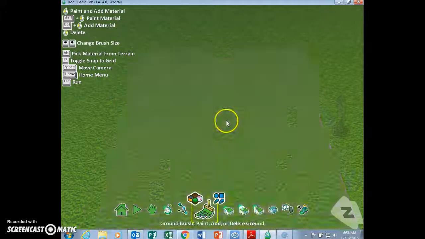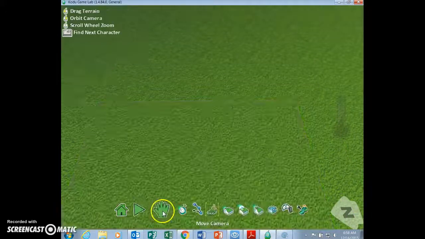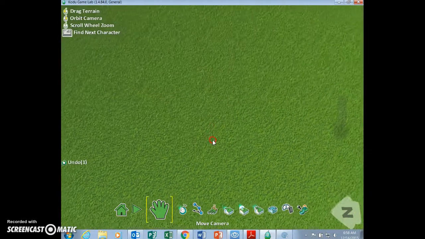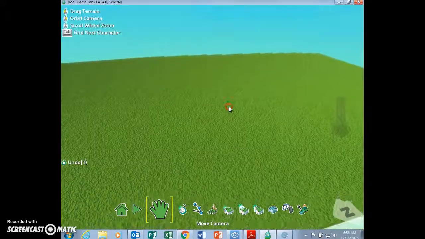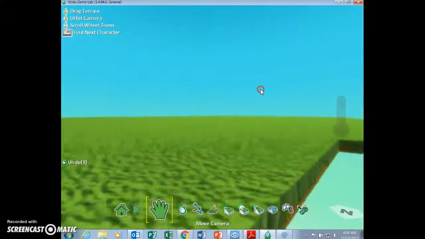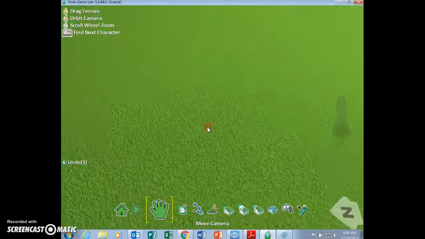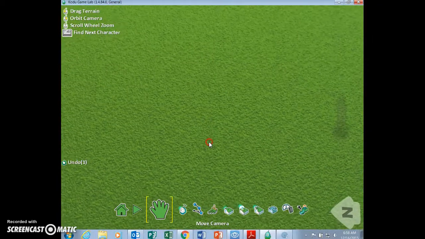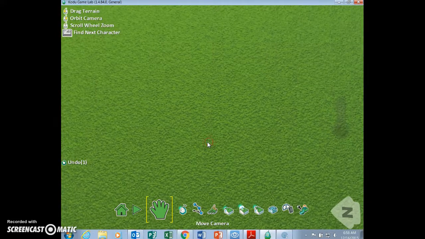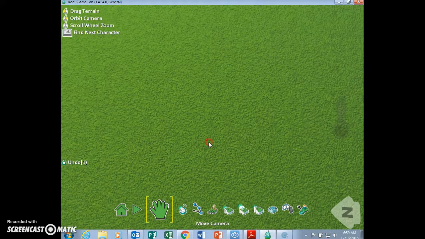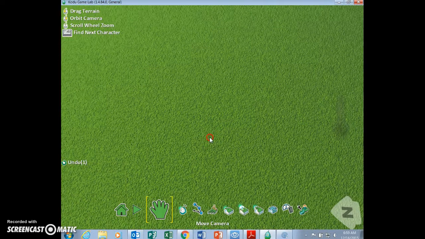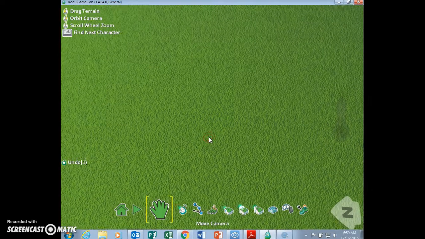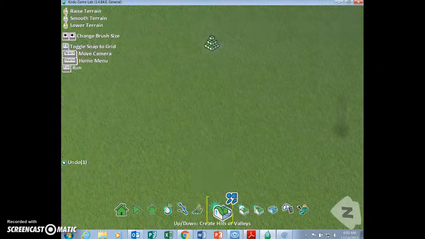Okay, so once we've done that, now we're going to go back to the hand. You want to make sure that you're top down. See how I'm right clicking here, and you want to make sure that you're looking top down, like you're looking up from a blimp down below. Now what we want to do is create a little bit of mountains off to the side just for decoration.